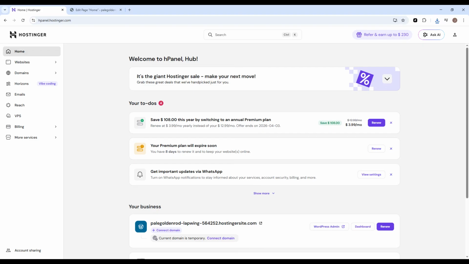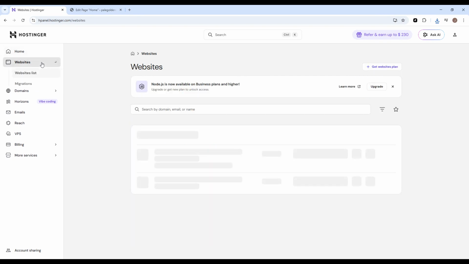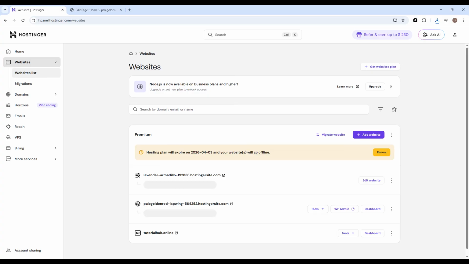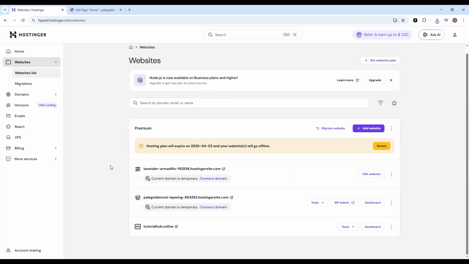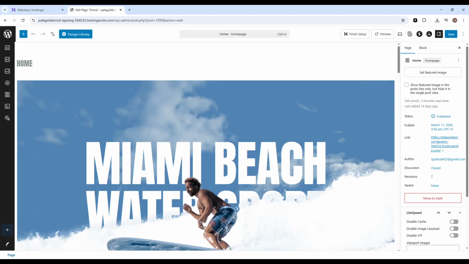Alright, let's jump right in. First, log into your Hostinger dashboard. Once you're inside, look at the left-hand menu and click on Websites. This is where all of your hosted sites are listed, so find the WordPress site you want to work on. Next to that website, click on WP Admin. That will take you directly into your WordPress dashboard without needing to type in your login details again.